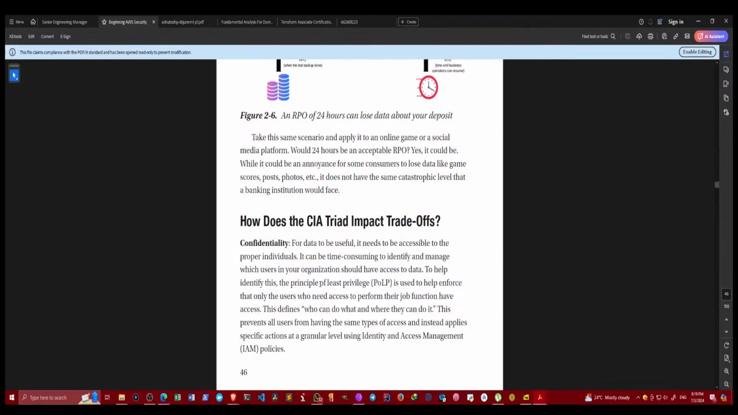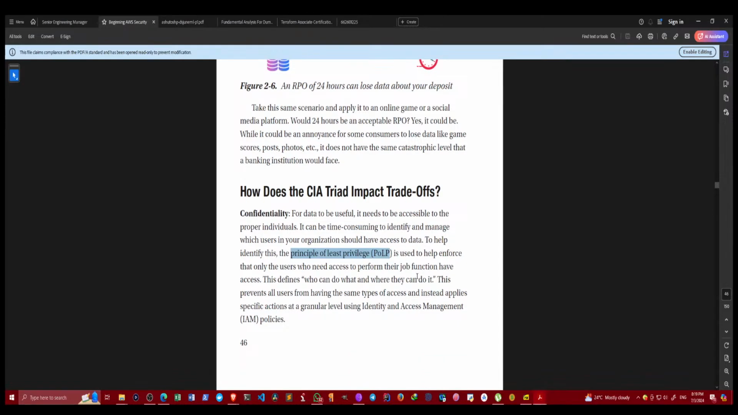POLP, the principle of least privilege. For data to be protected, it needs to be accessible, and it can take time to identify and manage which users should have access. To help, identify the principle of least privilege. Only the users who need access to perform their job have access. This prevents all users from having the same type of access. Instead, it implements granular access management policies.